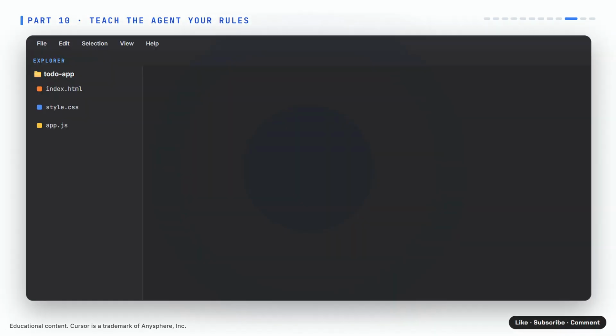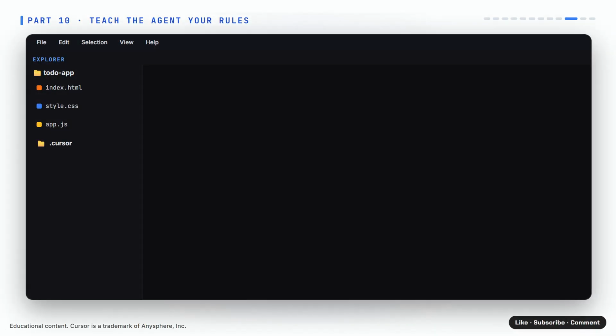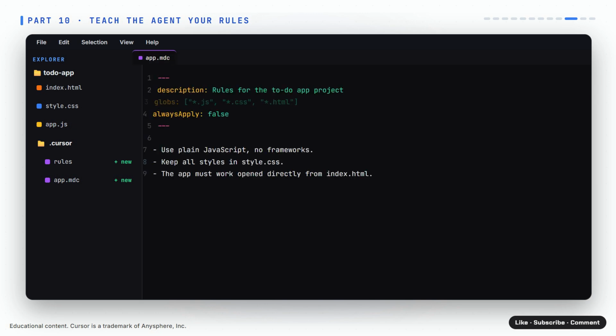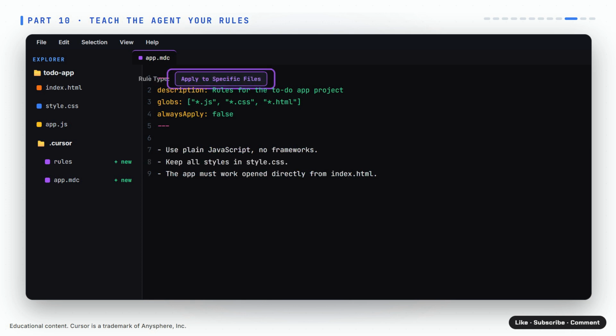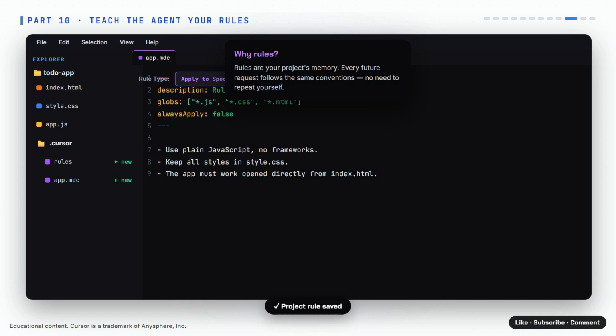Make the agent consistent with project rules. Create a rules file in the .cursor folder. Add simple instructions, like use plain JavaScript, and keep styles in one file. Now every future request follows the same conventions.